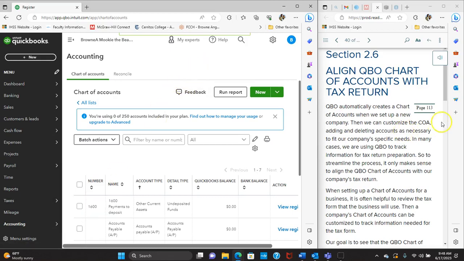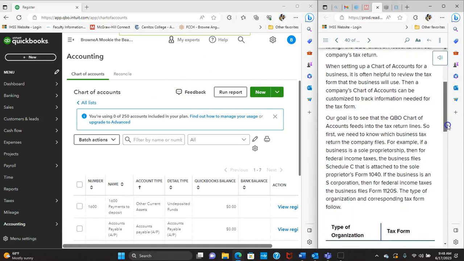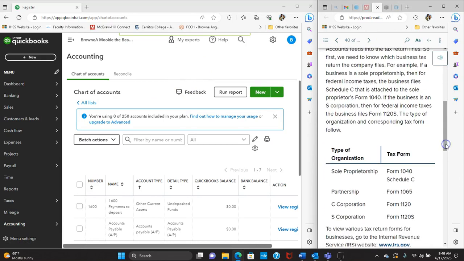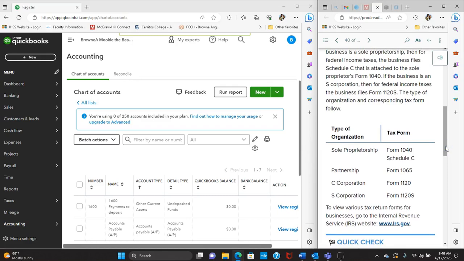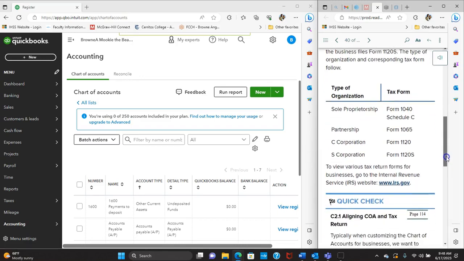So we're going to make sure ours aligns with our tax return. In our tax return, we're a sole proprietor, so our tax return is going to be the 1040, and we'll be filing the Schedule C with it as well. It goes over the different types of organizations and the forms that they file. Our Schedule C is basically a profit and loss statement for the year, and that's what we'll be filing as a sole proprietor. We won't be doing any taxes in particular here, but just for information purposes.